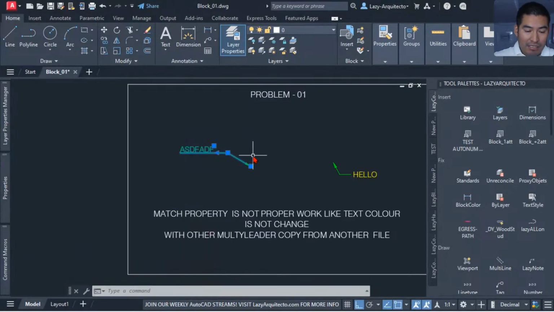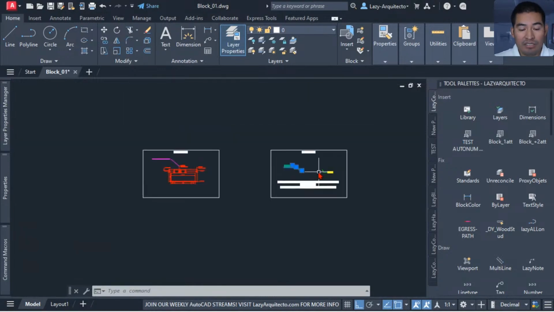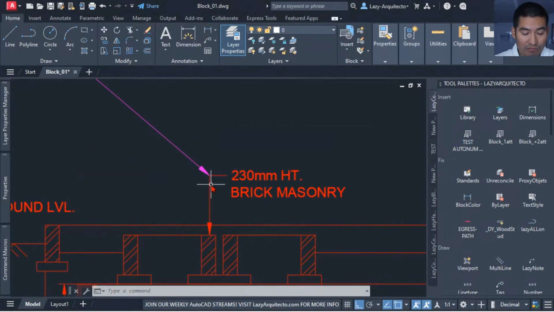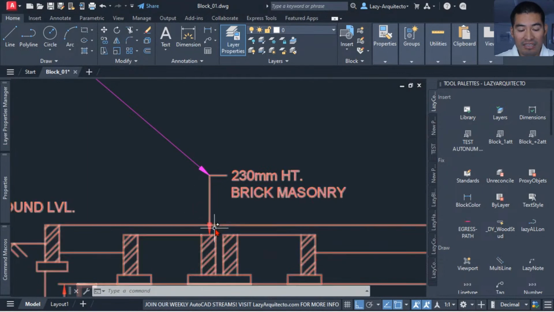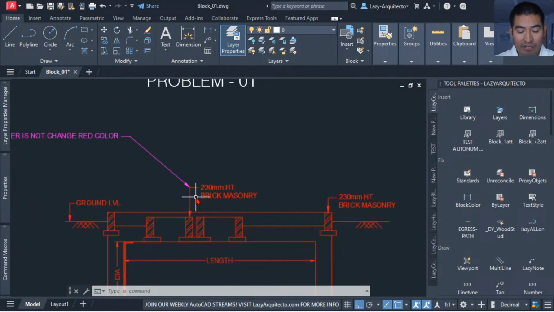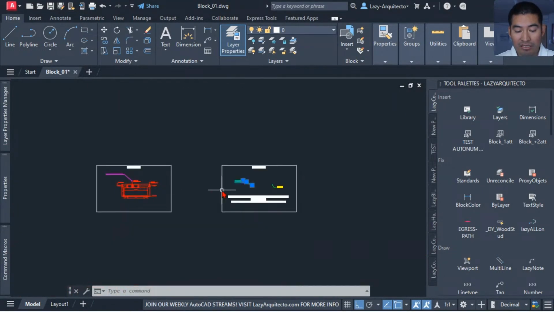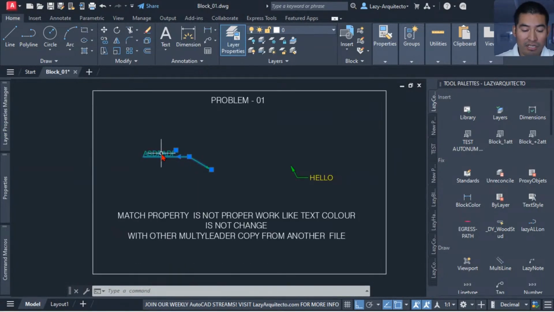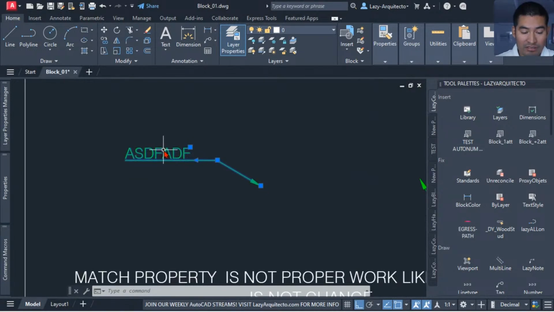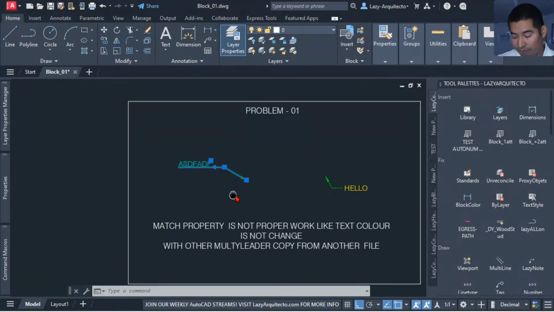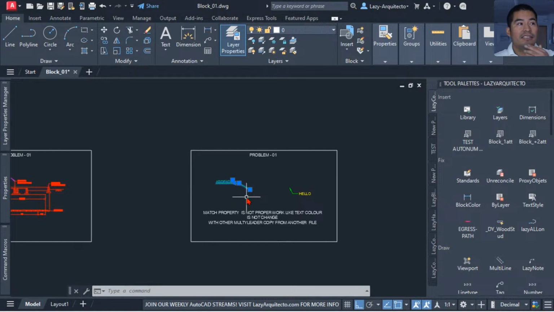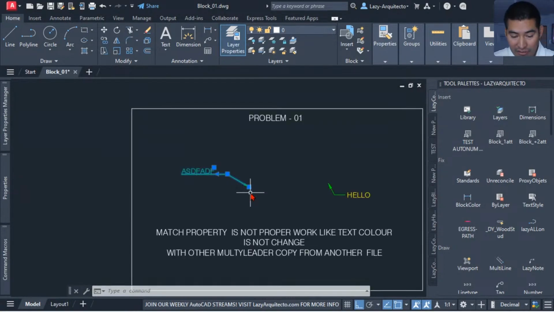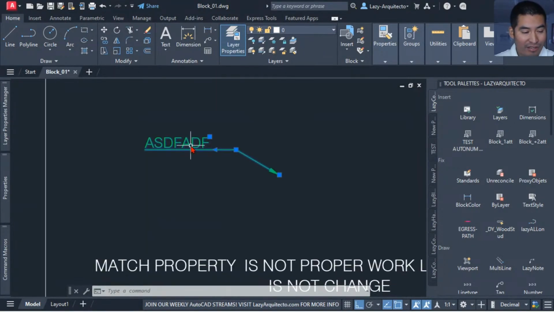Now, I don't think this would be the same issue as the first one, because the first one was a single letter, right? That was separated from the text. But here, this is a special case. This is a multi-leader, which means the text is connected to the leader. And that's a different item in itself. And of course, have different ways to tackle the problem, right?